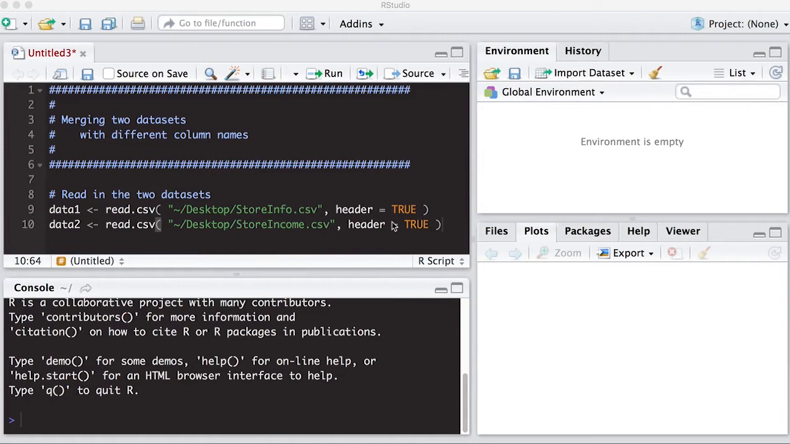Okay, so this is part two of merging two data sets. The difference here is that we have different column names. Before, the column names were identical in the two data sets. Here, the column names will be different, and we need to put this information in.